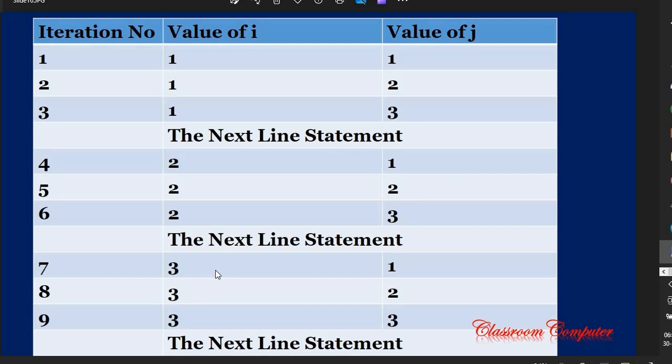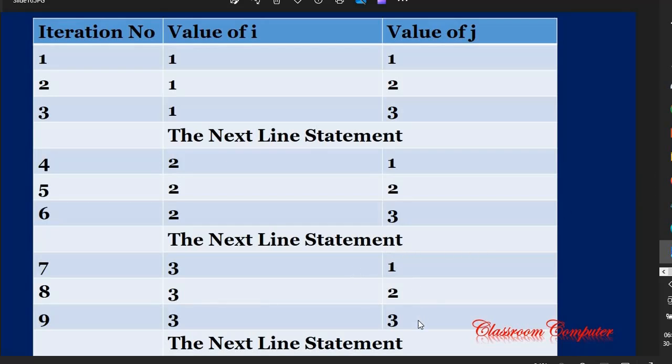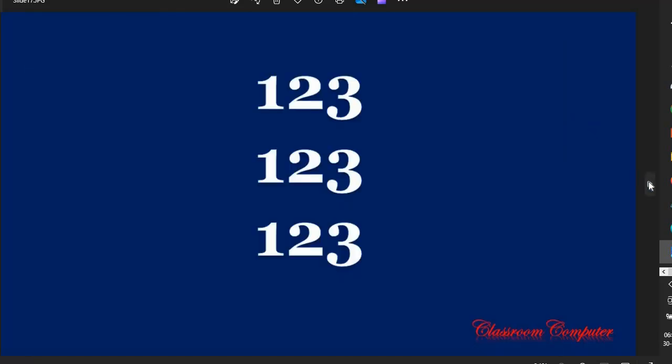is 3, and the condition is i less than equals to 3, so it again goes inside the body of the loop, and the body of the loop contains this inner loop. So again the values of j 1, 2, 3 print. And here is the next line statement. That means after every 1, 2, 3 the cursor moves to the next line. So the output looks something like that: 1, 2, 3, 1, 2, 3, 1, 2, 3. You can give a single blank space after every j value in the print statement. So this is the nested loop.